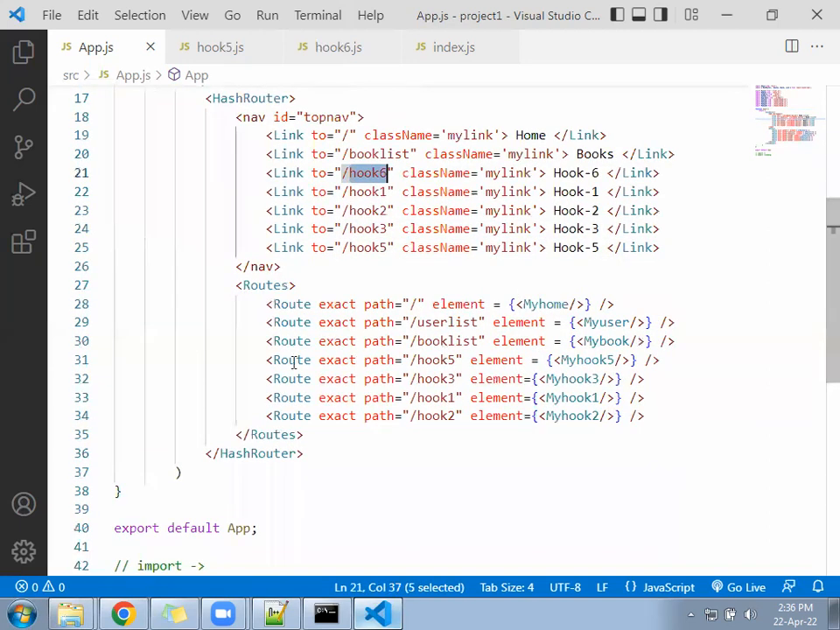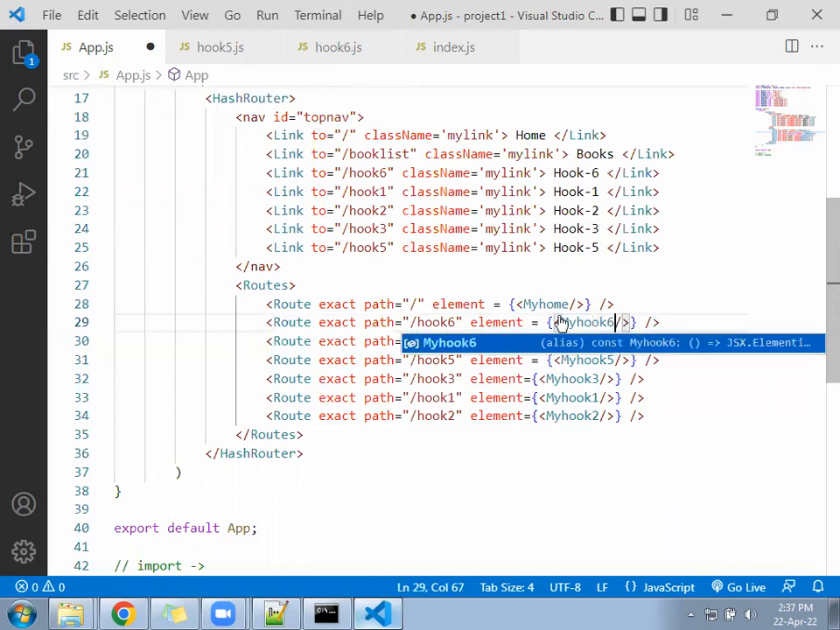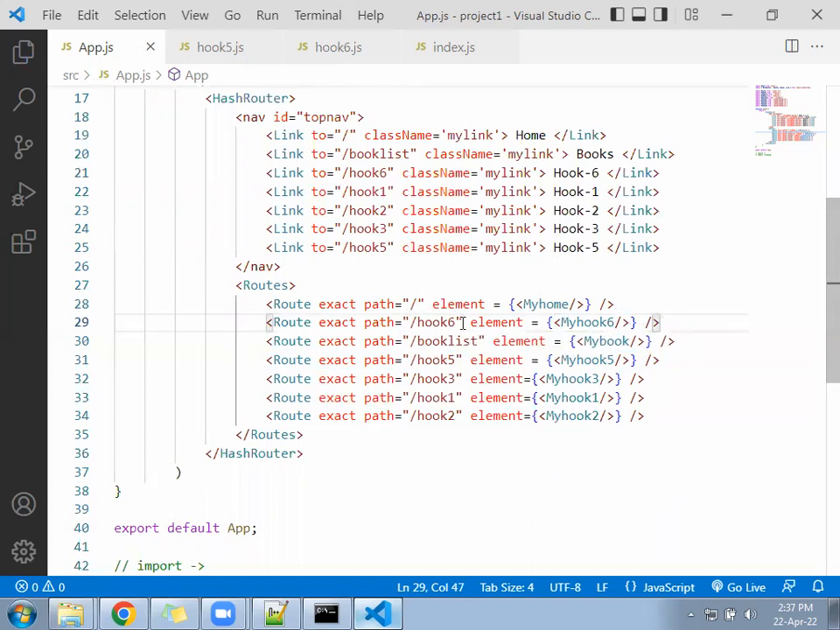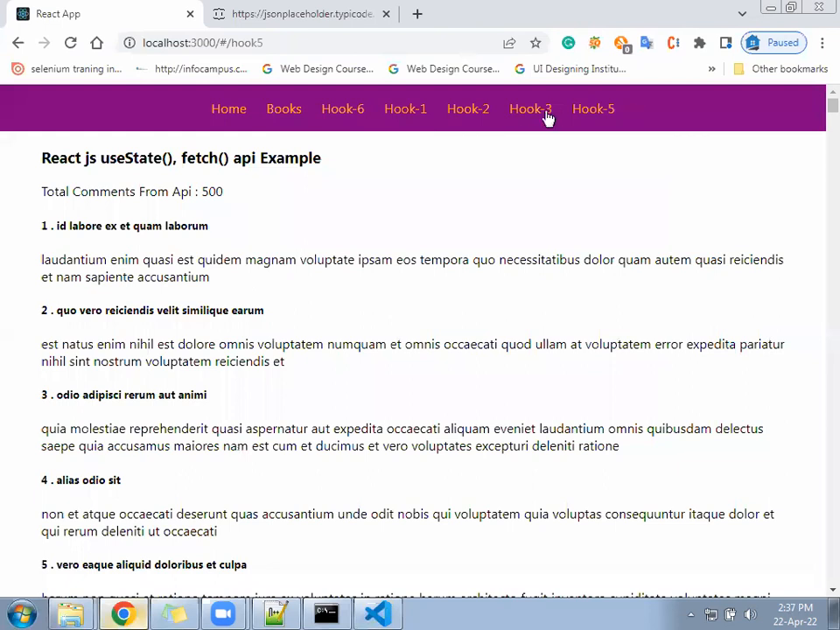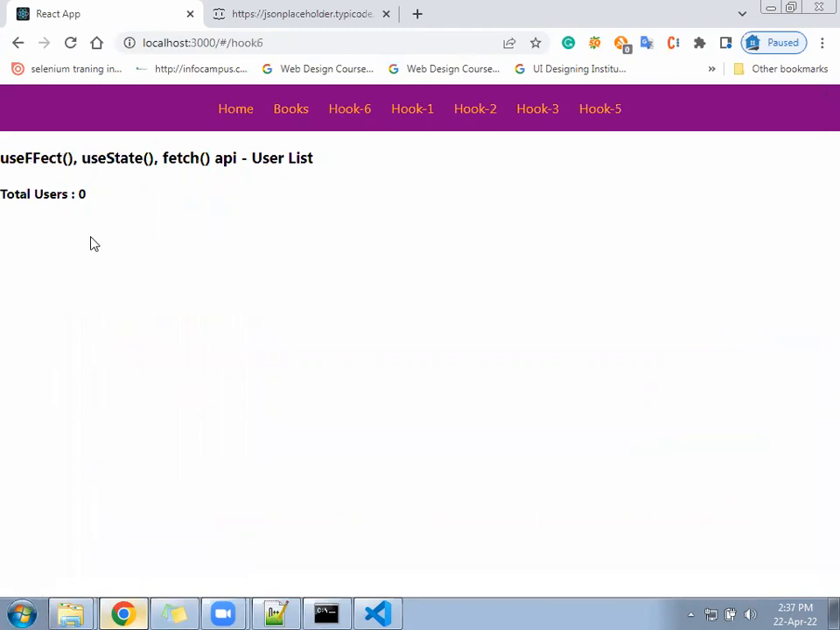Come down. Hook6 I will give here. I have replaced the old links with MyHook6. The old static pages we had called, those pages I have replaced with a dynamic page, because on my monitor space is less, so I have to remove that. Hook6, okay, so it says 0. How many users? 0.